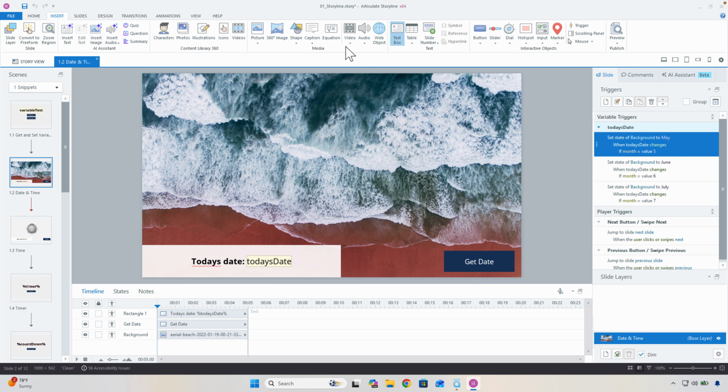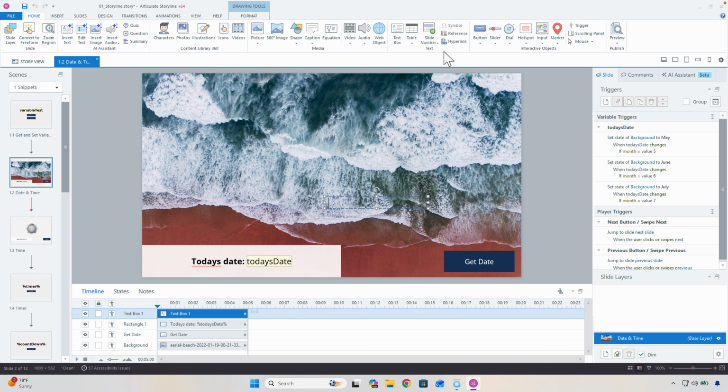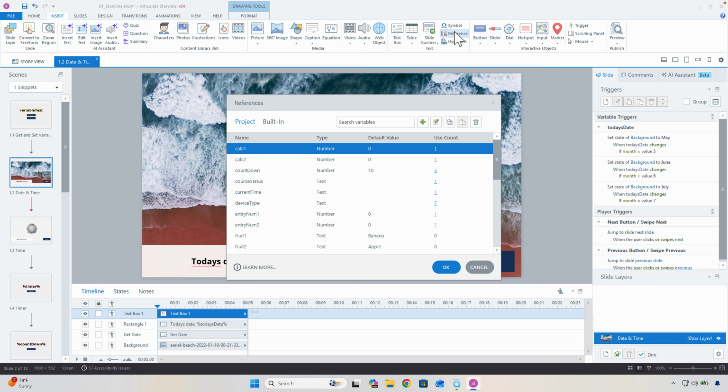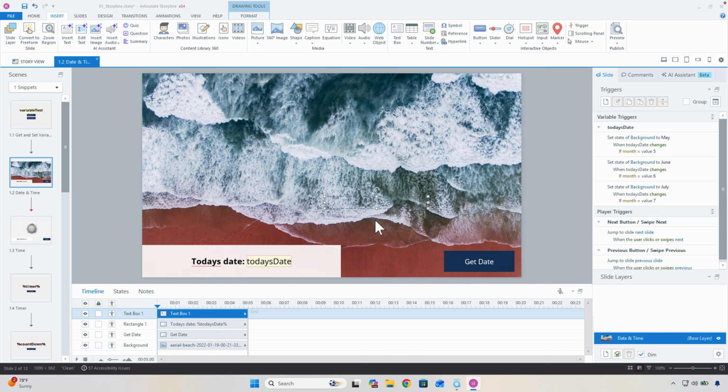Now I do want to display what the month is, just to double check here. So I'm going to go ahead and insert a text box here. Let me make sure that I insert the text box and I'm just going to insert the reference. Going back into insert here, I'll go into reference and then I will just make sure that I grab the month. So here's my month. I'll click OK here. Now it's going to display the month right there. I'm going to move this down so I can see it a little bit better. Okay, so right now it's 0.